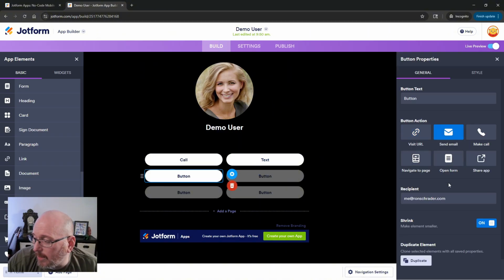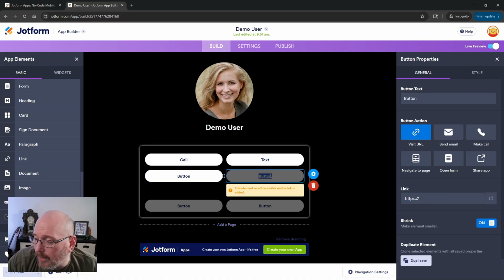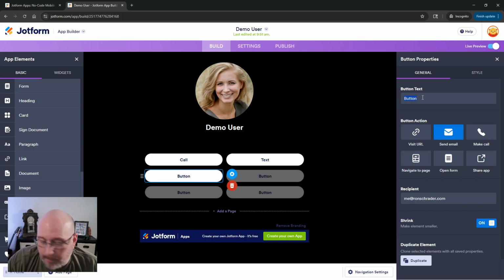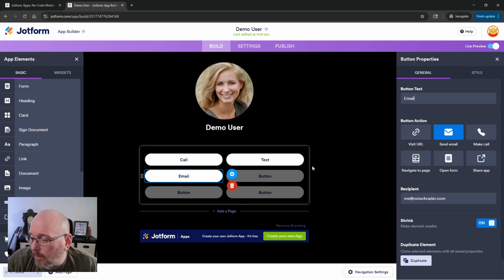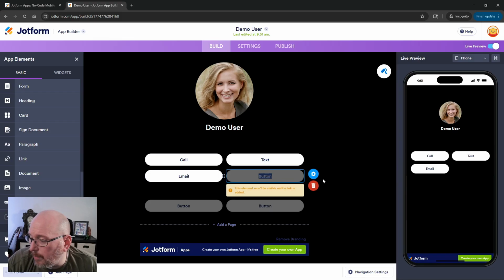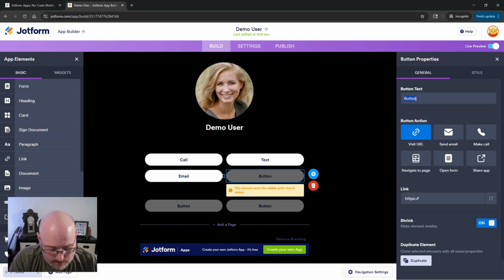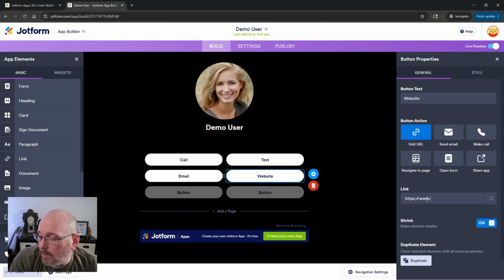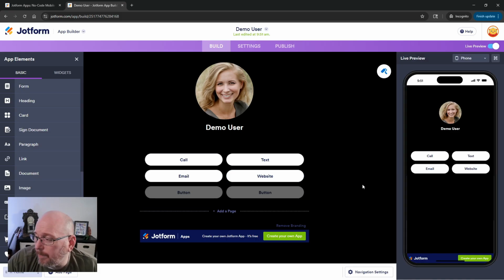The next one is our email. So we're going to select the email option. This is going to by default put in an email address. You can put it to whatever you need that to be. Oh, and let's change the button text to email. And then our next one is going to be the website. So type that, and then you just put in your site.com. So you've got your website.